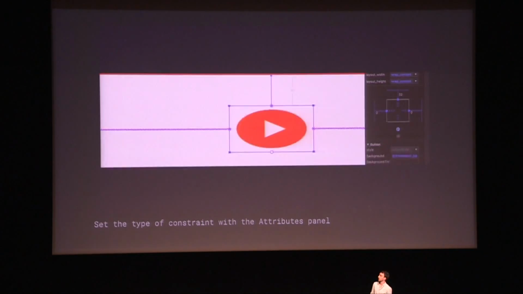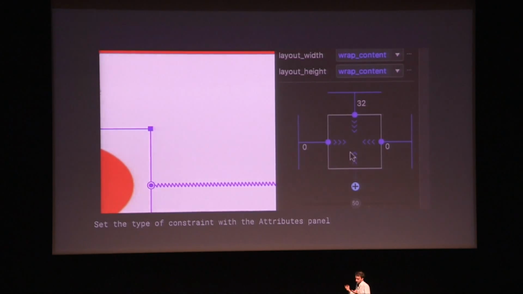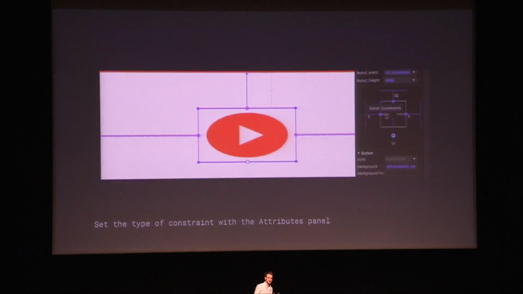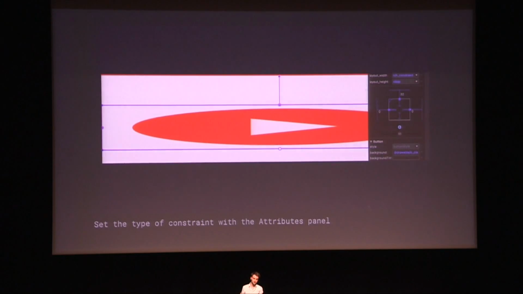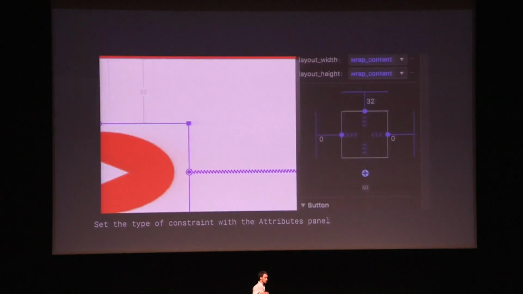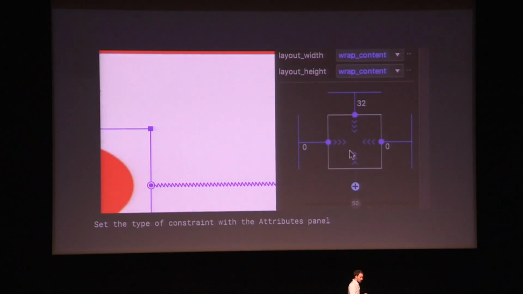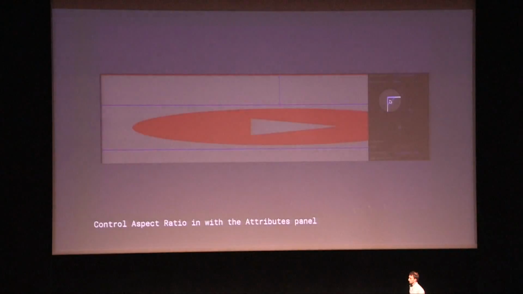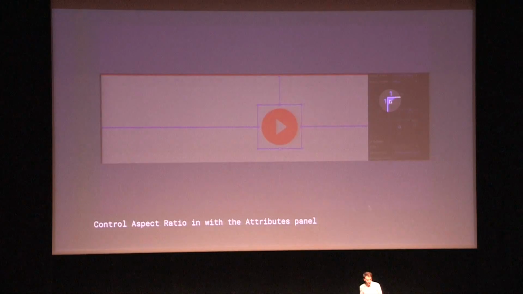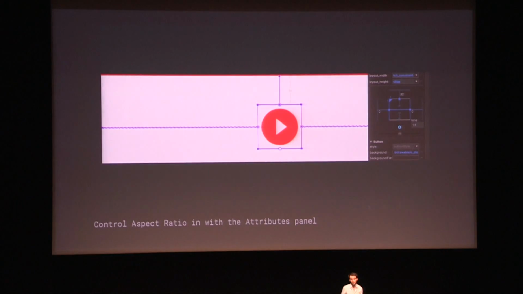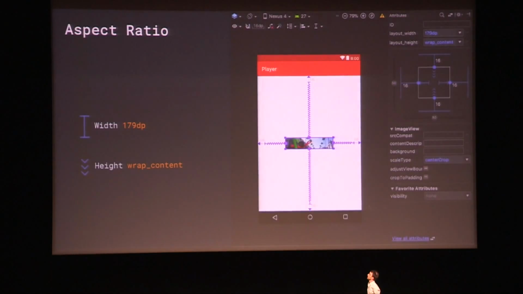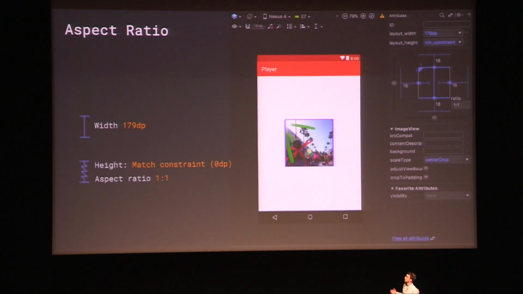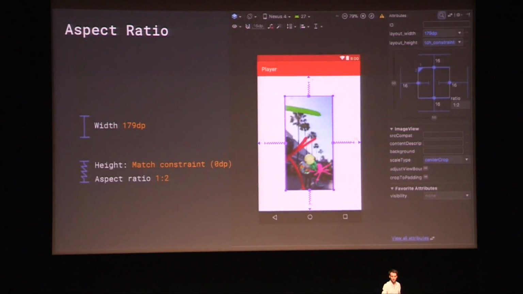Constraint layout is powerful for two reasons. You can apply constraints for the position of your component, but also for the size of your component. By using the button in the constraint widget within the attribute panel, you are able to switch between fixed size, wrap content, or match constraint. And whenever you have match constraint set for any of your dimensions, you can start using the aspect ratio button, which is kind of hidden, but it's there, and define your own aspect ratio. So here we have a 1:1 aspect ratio, but nothing prevents you from using another ratio, so 1:1, 1:2, 3:1.